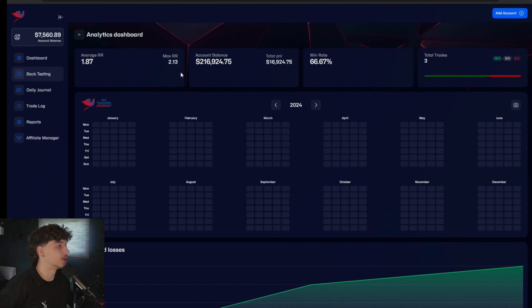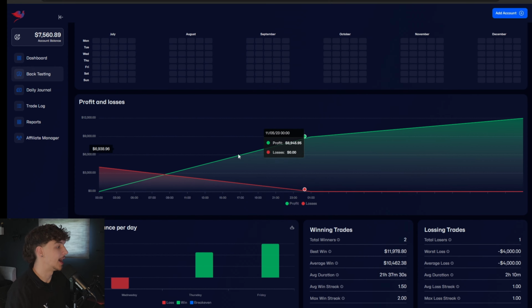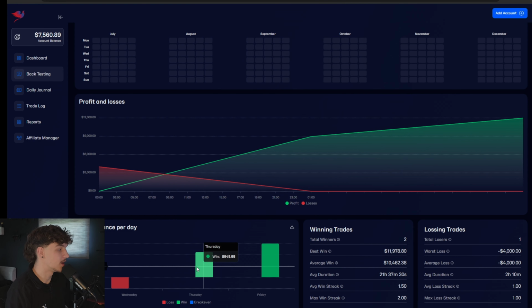So we can also have a look at the analytics dashboard. And this just shows us our account's performance. So you can see on a Wednesday, we had a loss. On a Thursday, we had a win. And then on the Friday, we had the big win to pass the account. The best win is $11,978. The average duration of a trade is 21 hours, so on and so forth. And it gives us all this amazing information.